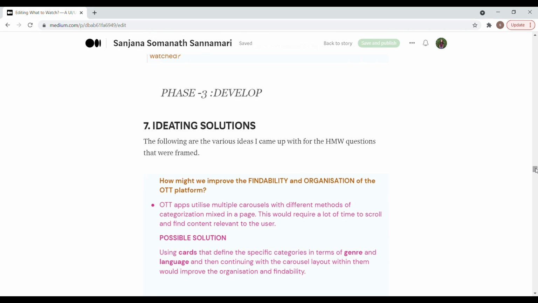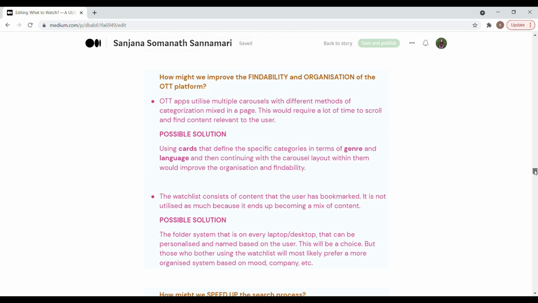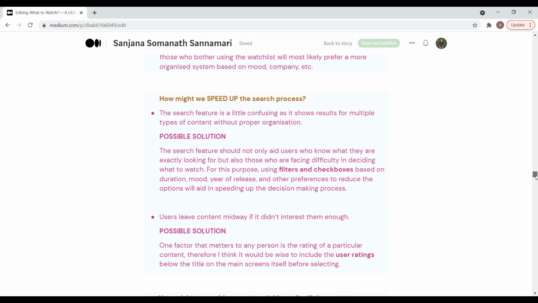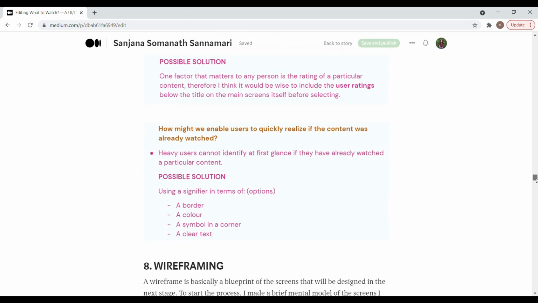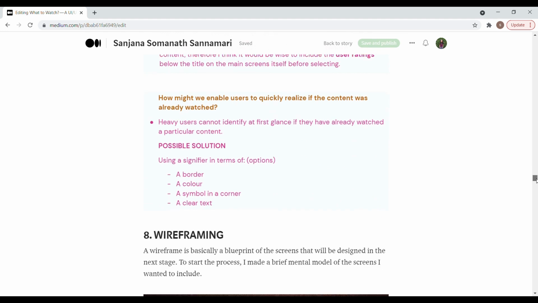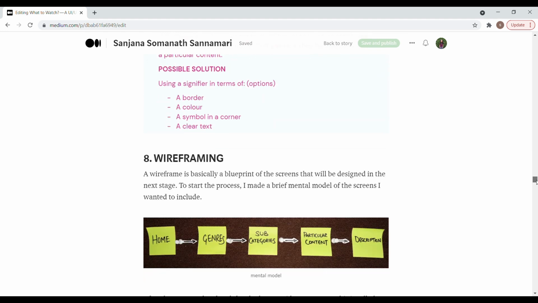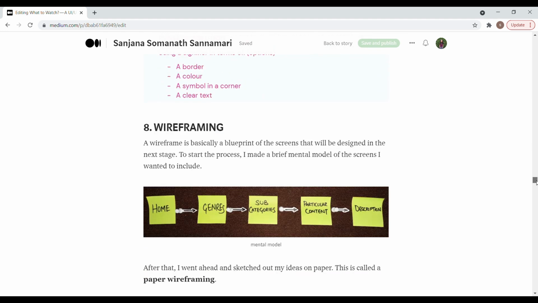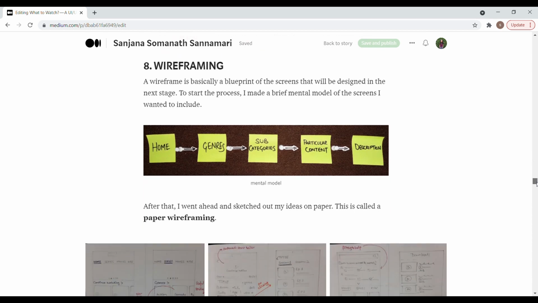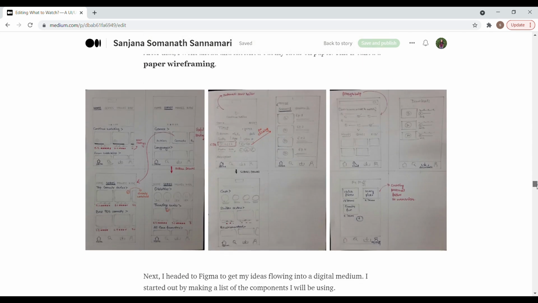In the develop stage, I ideated for solutions for the HMW questions, which included categorization based on genre, language, using a folder system for the watch list, adding filters and checkboxes, and a few more. Before wireframing, that is, making a blueprint of the screens, I made a mental model of the screens that I wanted to include. Then, I sketched out my ideas on a paper roughly.